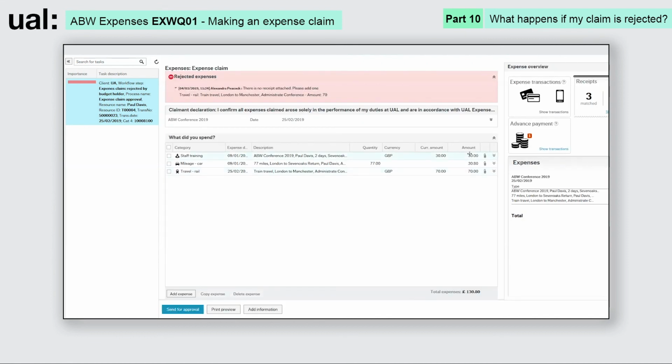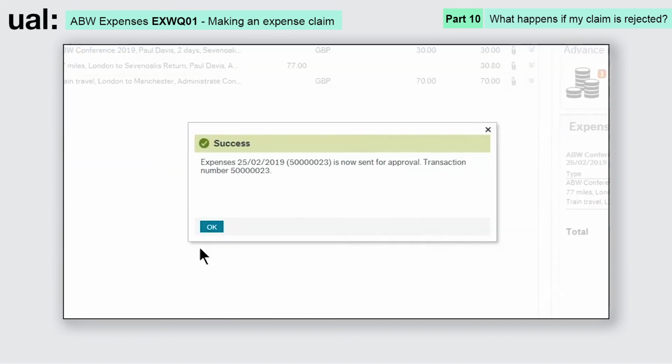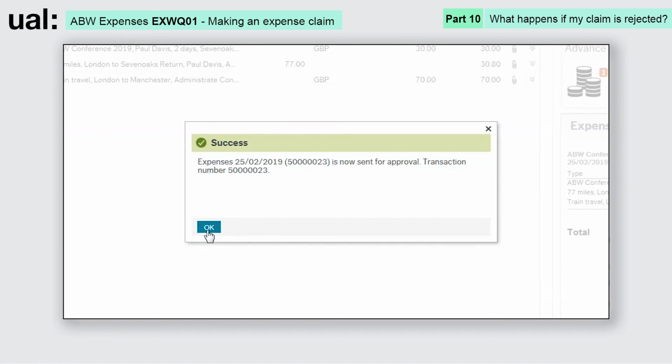The next section will outline what to do if you do not want to resubmit the claim. This will give you options to delete or repurpose the rejected claim.